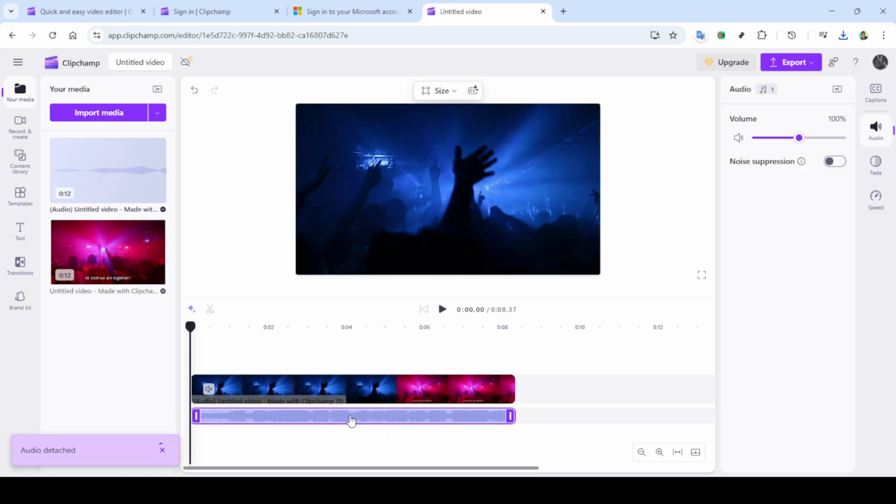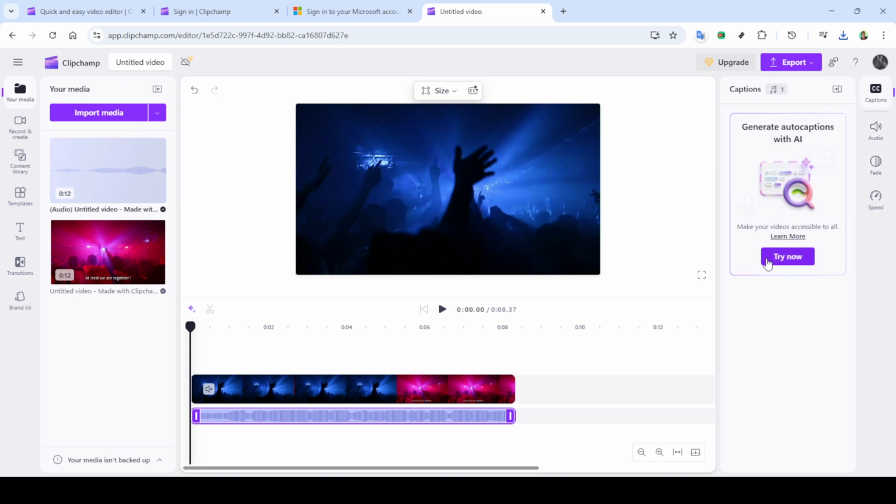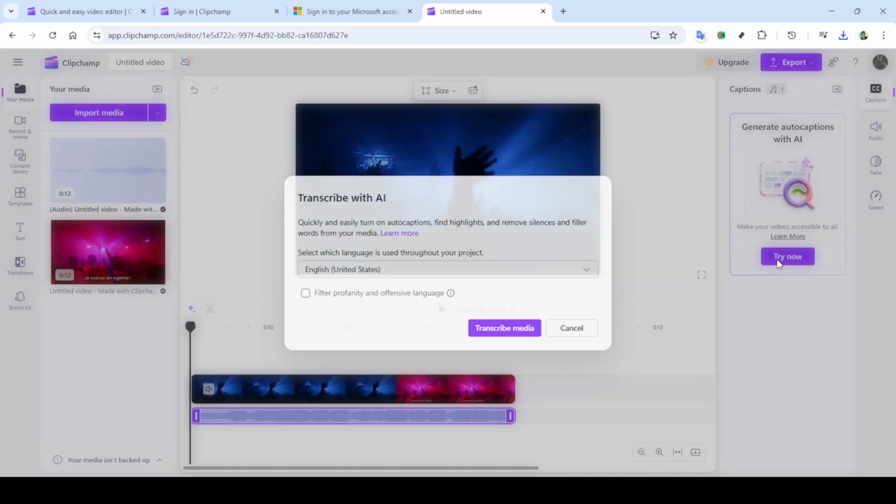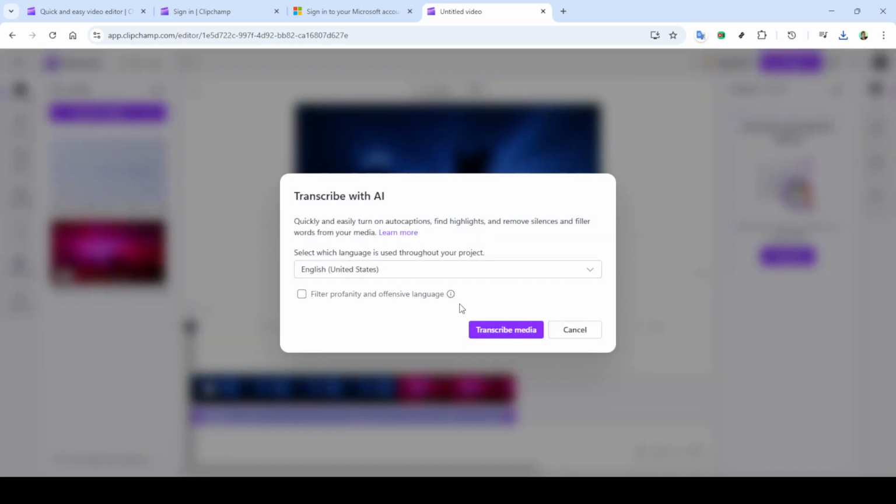To manage the audio of your video, navigate to the audio section and click on it. Once there, select Detach Audio. This gives you the flexibility to manage the audio track separately from the video. Then click on the audio section to adjust playback and ensure everything is synced perfectly before captioning.